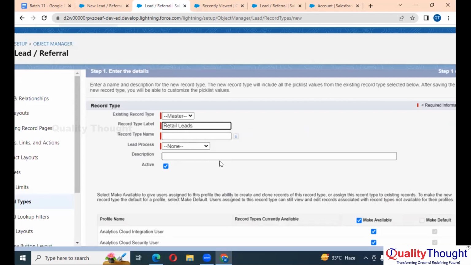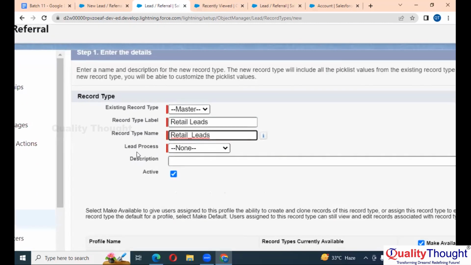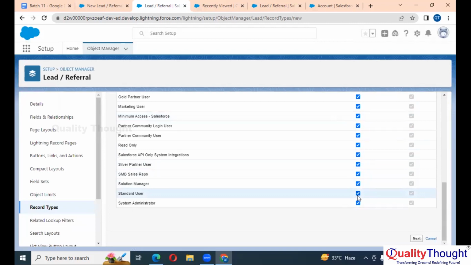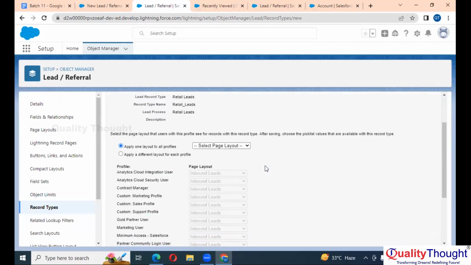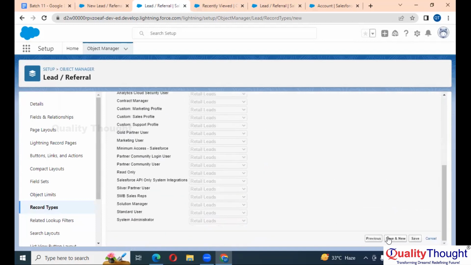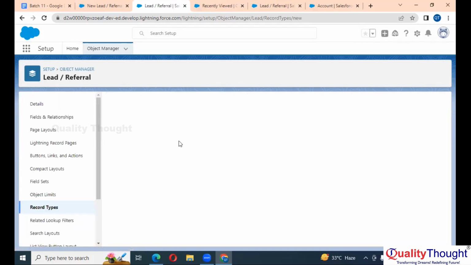Retail leads, right? Now it is asking me to select the lead process. Here, let me select retail leads, and I will make it available to all. Next. Page layouts. What is the page layout I need to select again? Retail leads. Nice. Save and new. And the one called referral leads.